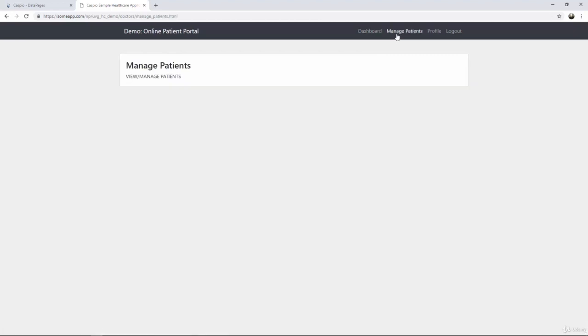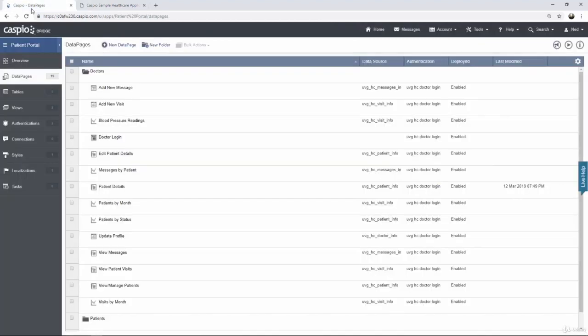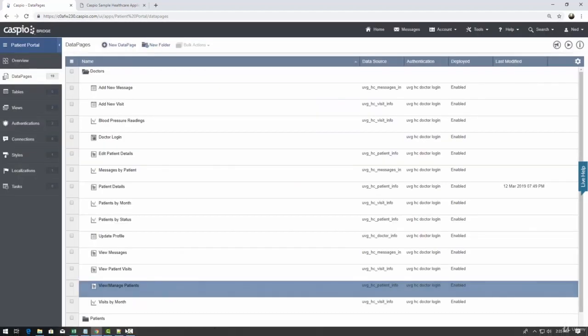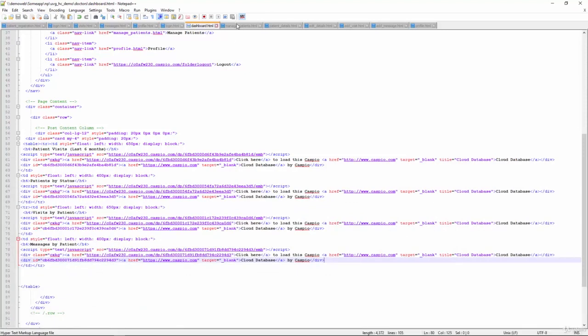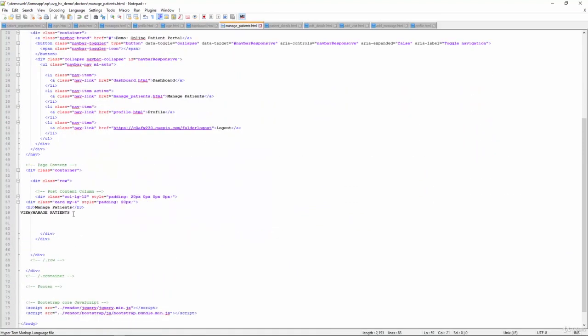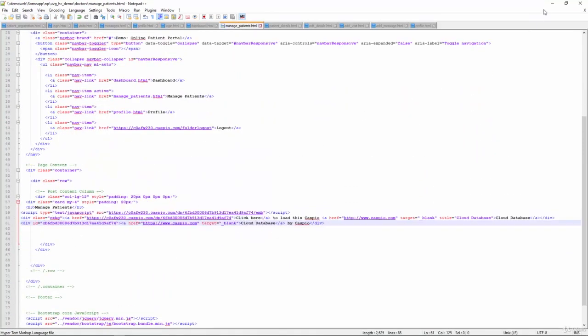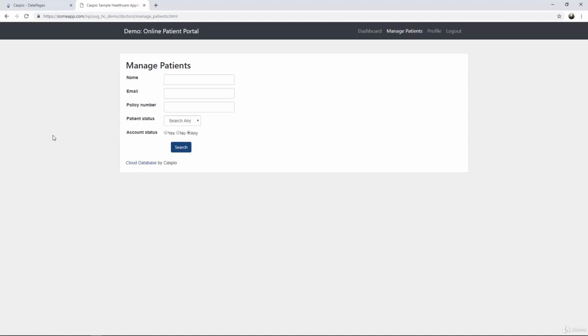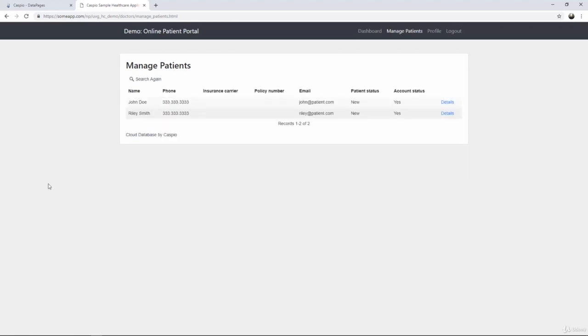Now we're going to go to Manage Patients, back to Caspio. Here it is, View Manage Patients. Click on Deploy, grab your code, Manage Patients, and let's find that placeholder. Back again, refresh. And we have this now search interface where we can pull up all the patient information, and as soon as I click search, I should be able to see 2 results. We have John and Riley being pulled from the database table.